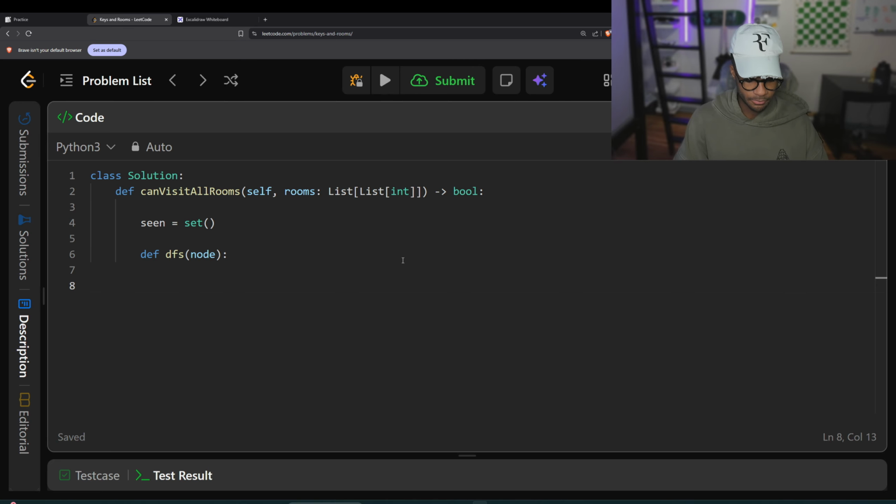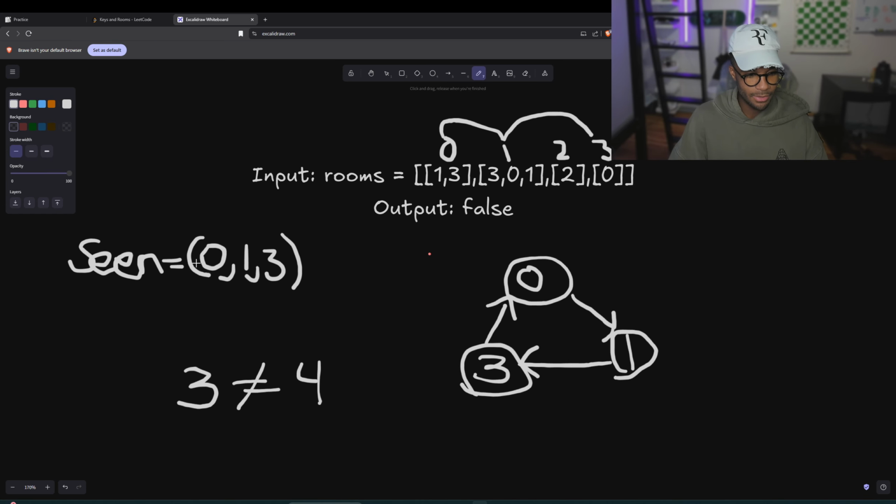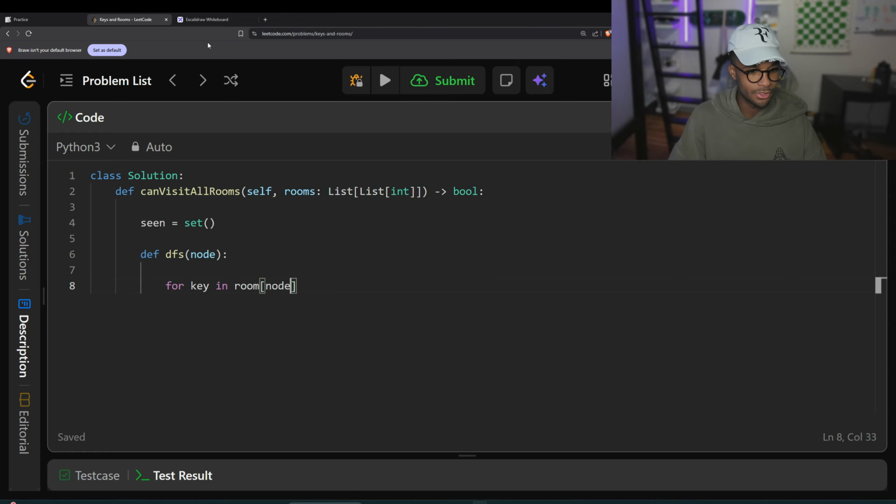So we say for key in rooms at node. Just like in the first example here, we started at node 0. We go to rooms at index 0 and we say, hey, there's 2 keys. So we're just iterating over this list here. So let's just make sure we're all on the same page here.